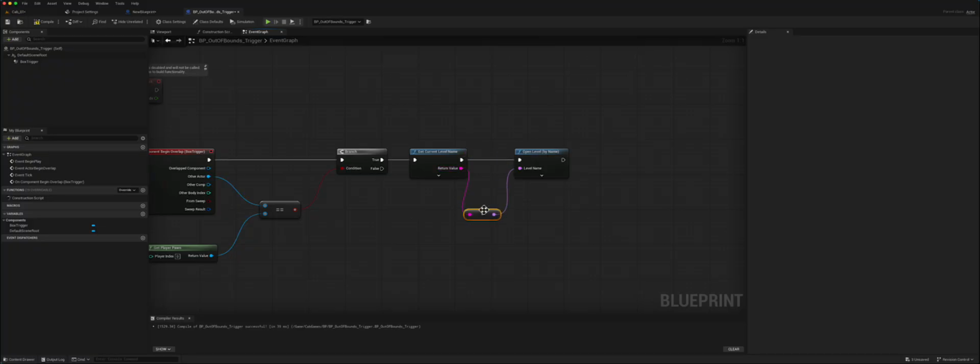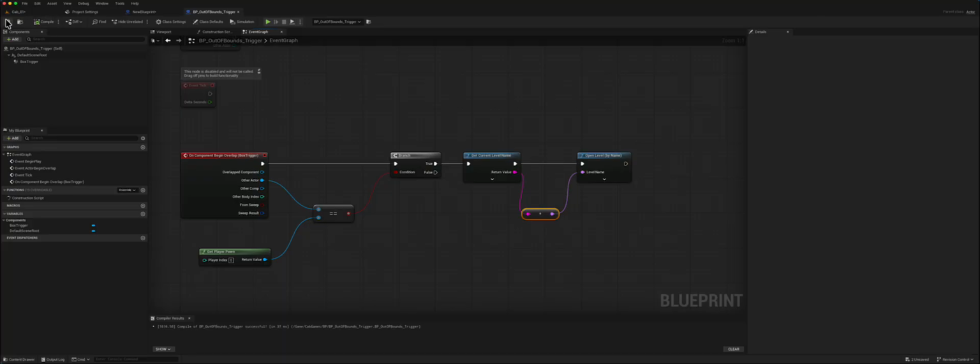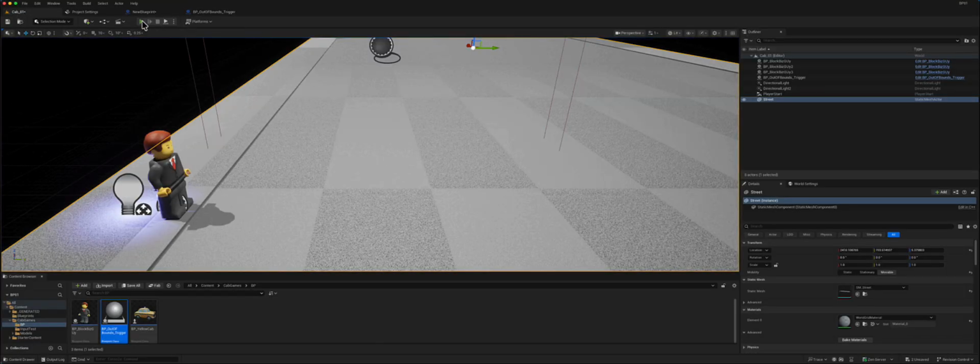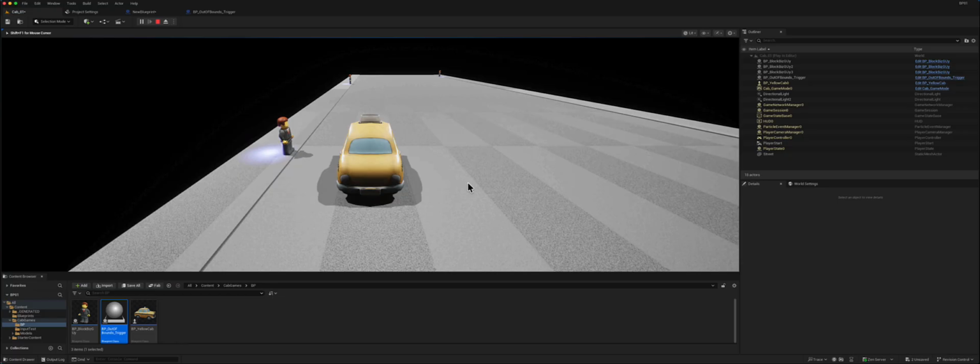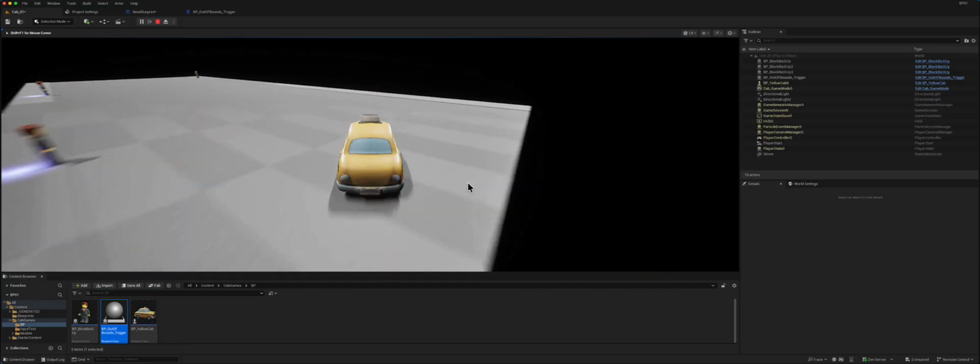And it's going to do a conversion here. See, it says convert a string to a name value, because a name value is essentially the one that's on the level, versus a string, which is a series of letters. So I'm going to go ahead and compile and save this to test it, and press play. And now you'll see it restarts the level.